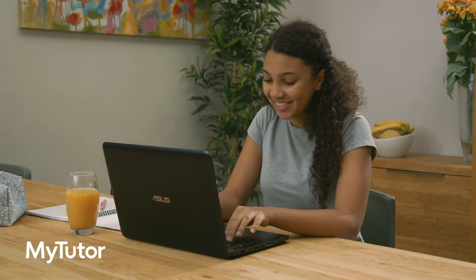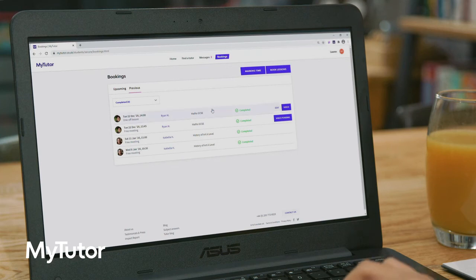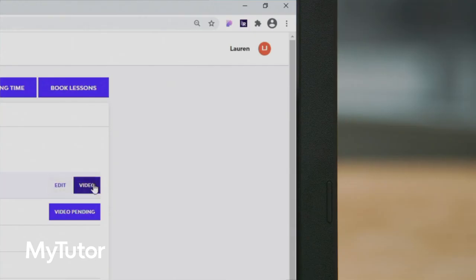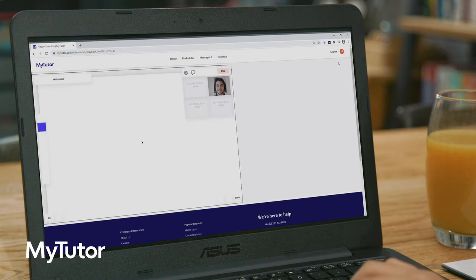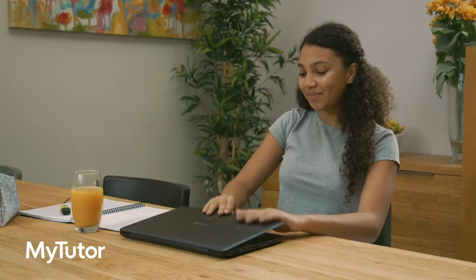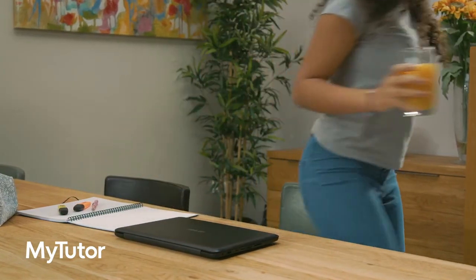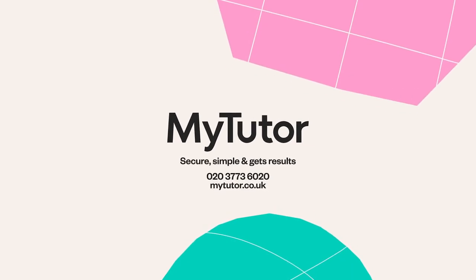Plus, we record every lesson for safety, and so you can use the videos for revision. Once the lesson ends, you can find recordings in the Previous Bookings tab, and you'll get a report from the tutor on how it all went and what they'll cover next time. MyTutor's learning space is secure, simple, and gets results.